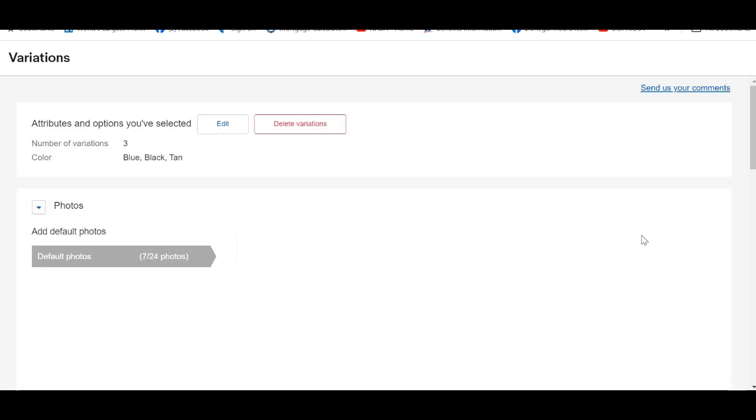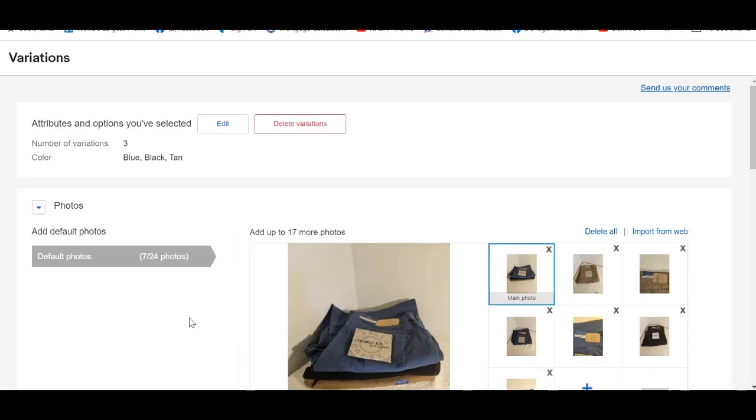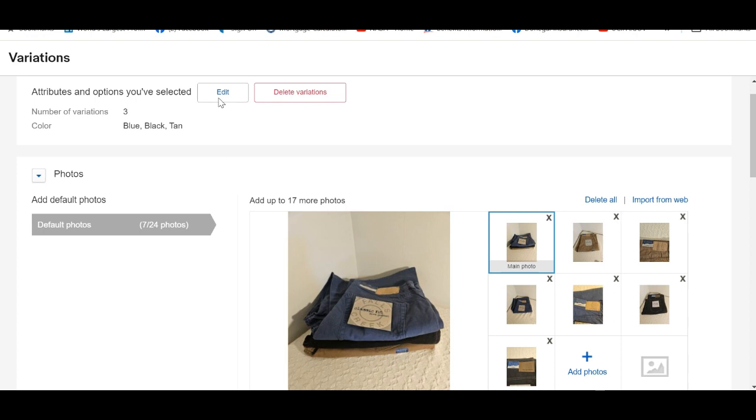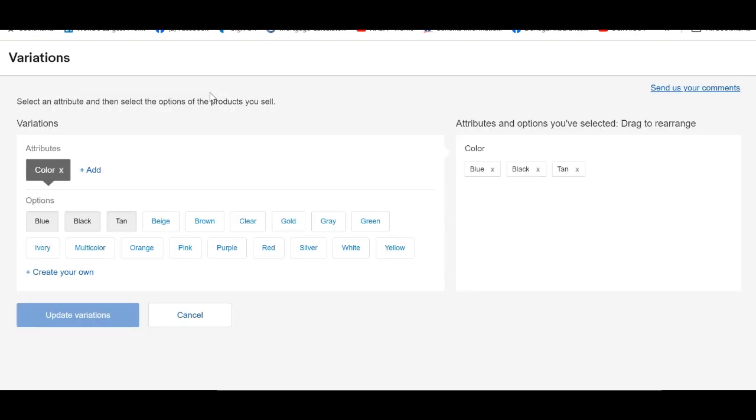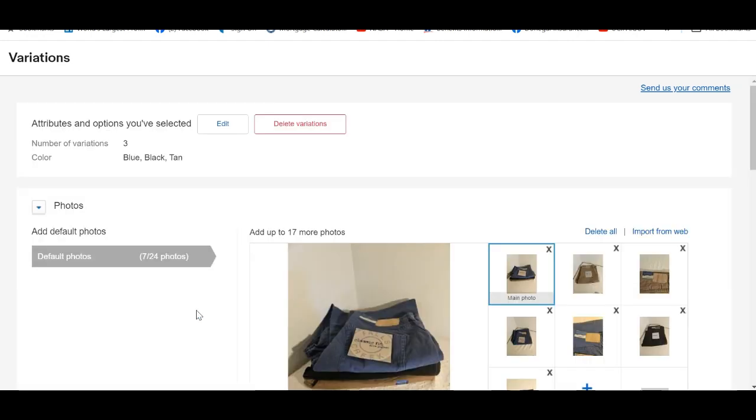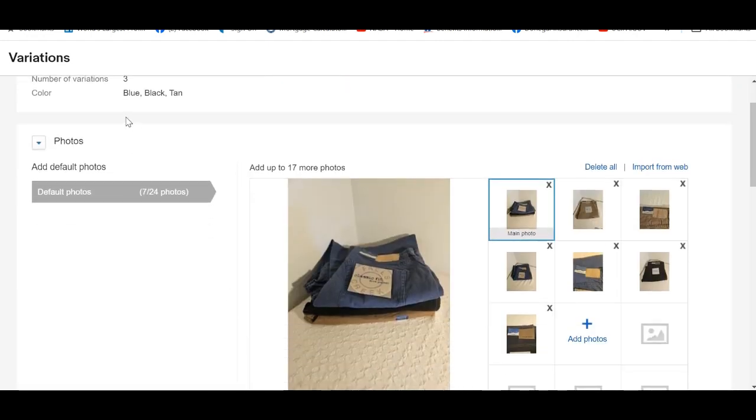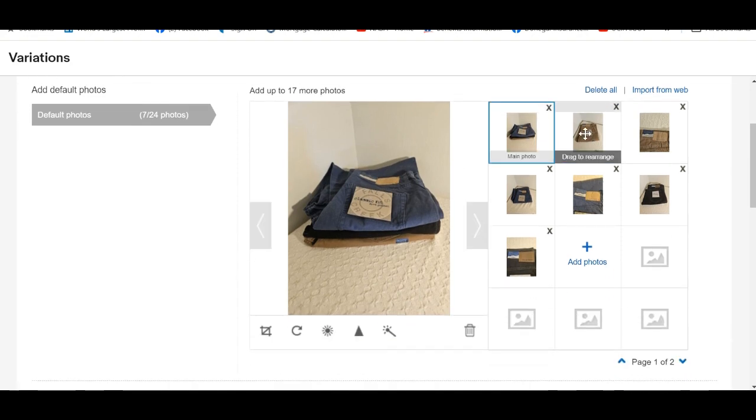You go into edit on variations, and then what I did was you have to add in your variations. So I put in color, and then I picked blue and black, and tan was not in there, so I had to use create your own, and I added tan. So now you can see that's up there. I have 3 variations. There's all my pictures that I took.